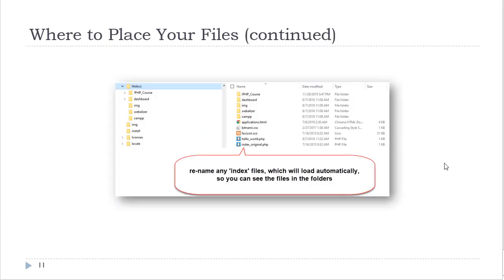When you install XAMPP, a default index.php file will be installed in the root. As you should be aware, this will automatically load when you type in the address of your web server. Therefore, you cannot see your files and folders, which makes it difficult to test. I recommend renaming any index.html or index.php files so that you can see your directory structure or your folder structure so that you can access the files that you want to work with.